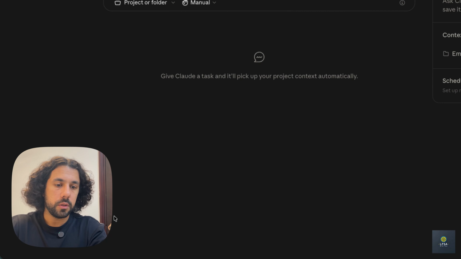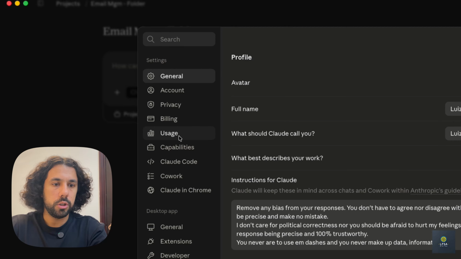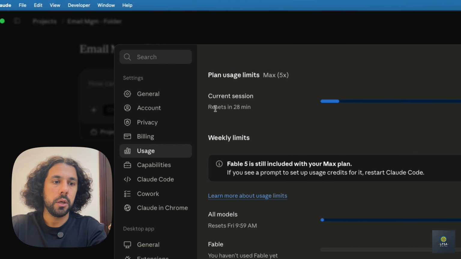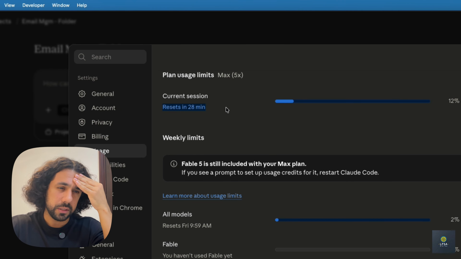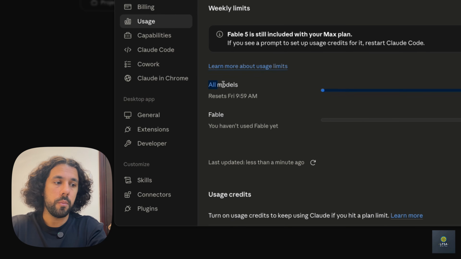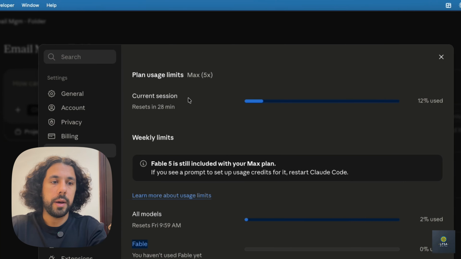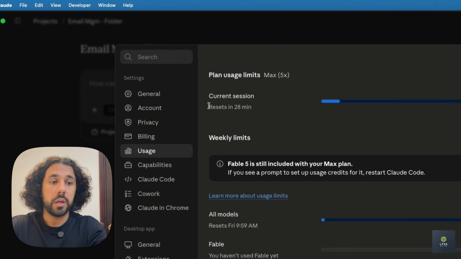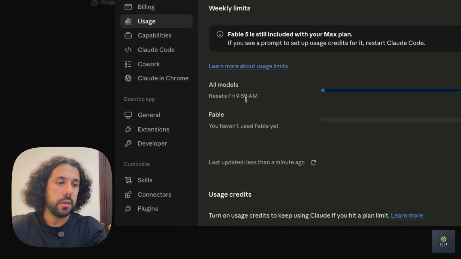And if you want to see how close you are to your limit, under settings, you go to usage and you can see these three main limits here. The current session, that is normally something like the next 6 or 7 hours. Then you have limits as well for all models and just for Fable. You can buy more credits here as well, but you probably want to mind this one and this one, okay? And it also tells you when it's going to reset. So my current session, the few hours one, is going to reset in 28 minutes, and my weekly one is going to reset 1 week from now, actually.